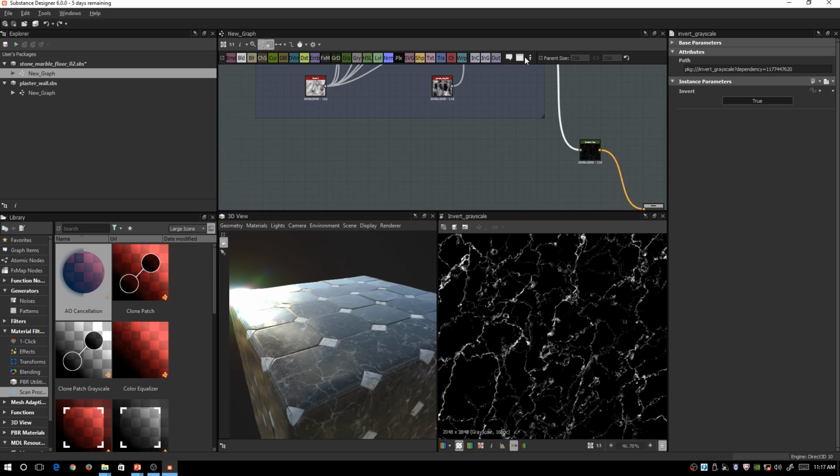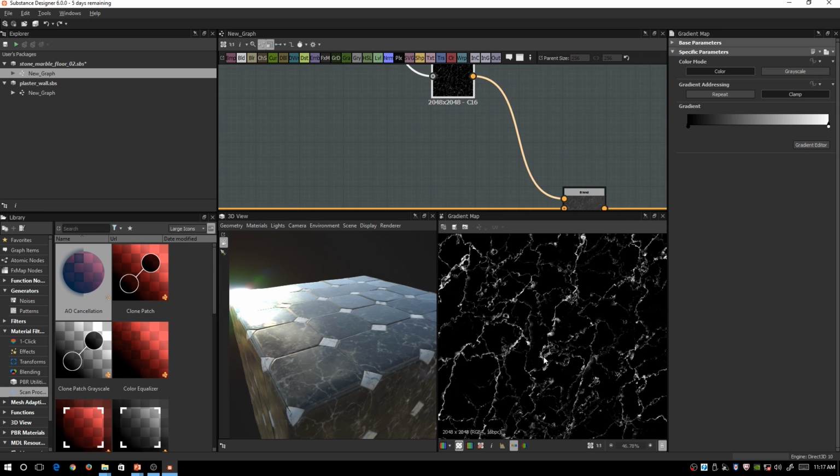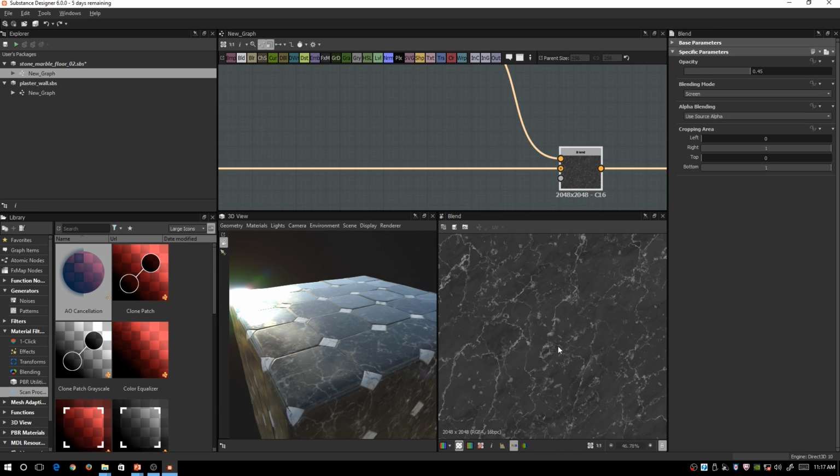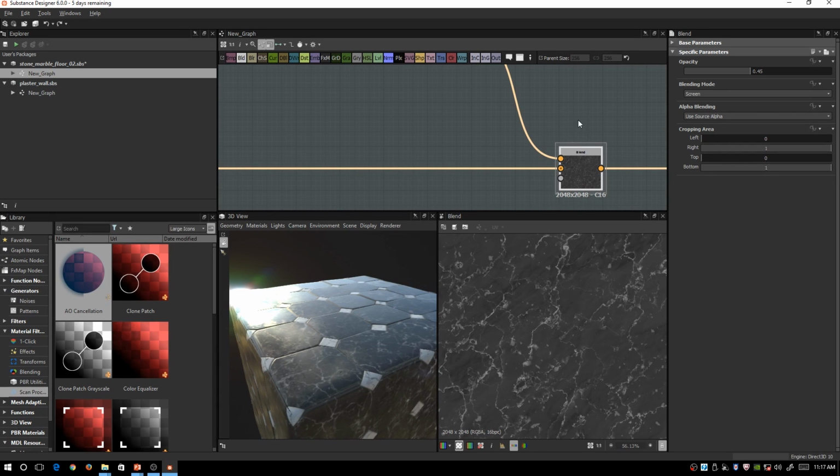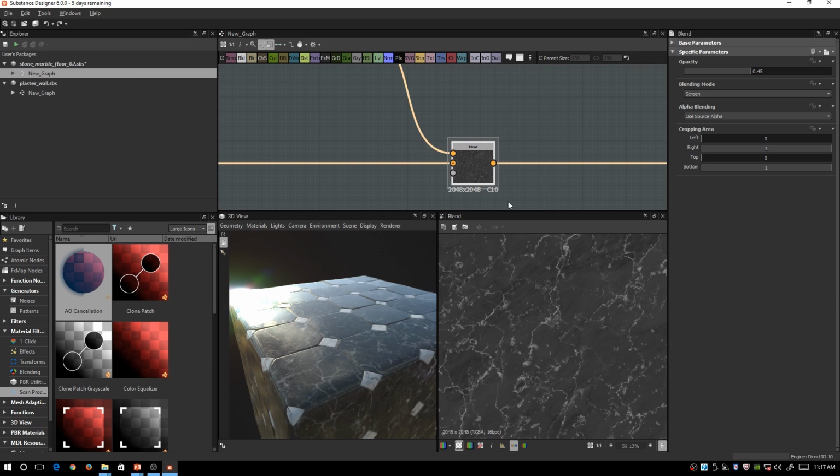And then I invert that, I plug that into a gradient map, and then I just do a screen here. So I'm just trying to bring in those strands, but I'm not trying to make it too contrasty in here. Everything's brighter, but it's not too intense.